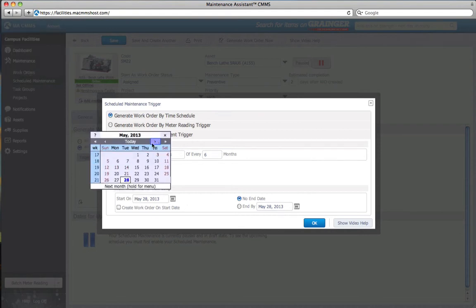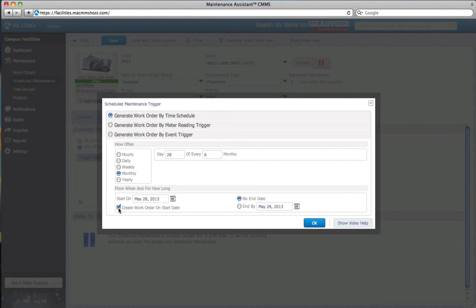To summarize, if you want this type of maintenance to begin today, select this box. And if it's already been done before and you're just setting up the scheduled maintenance timeline now, select the last time maintenance was performed and don't select this box. I can also add an end date with the options over here. I click Save and the trigger is saved in this box.